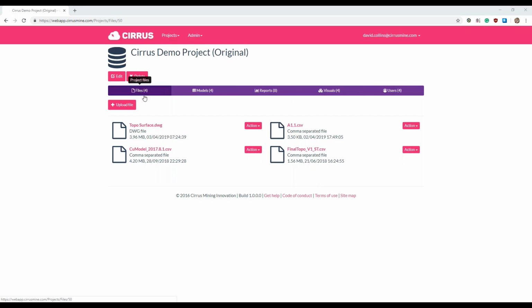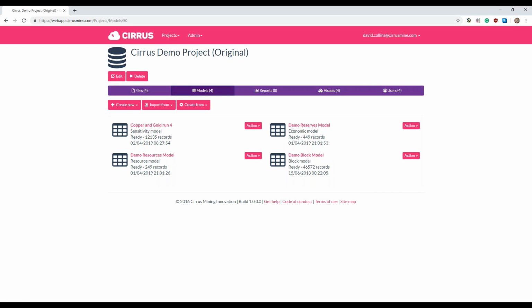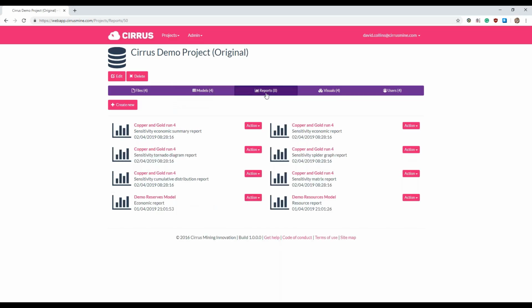So firstly, on the left here, we have the Files tab. And this is where we upload and manage mining data. The next tab is the Models tab, and this is where we manage and define our resource, economic, and sensitivity models. The next panel is very simple: Reports. This is where we can view all the reports that Cirrus creates and manipulate them.